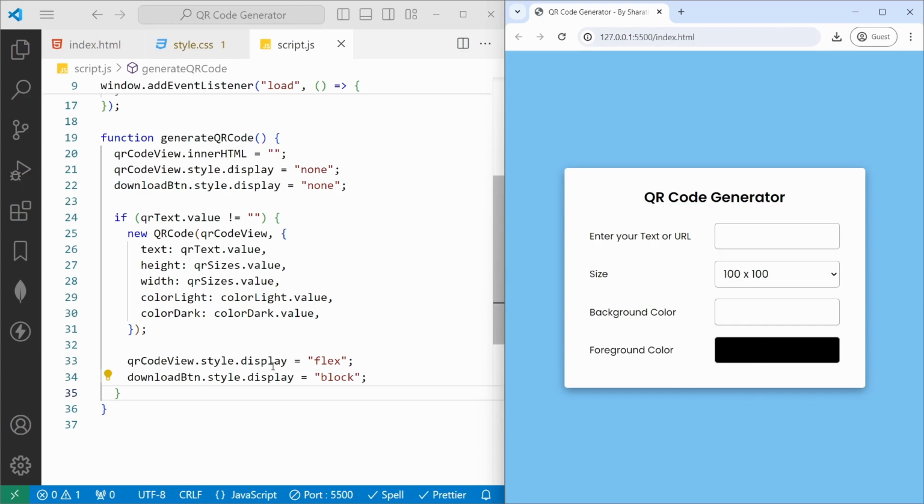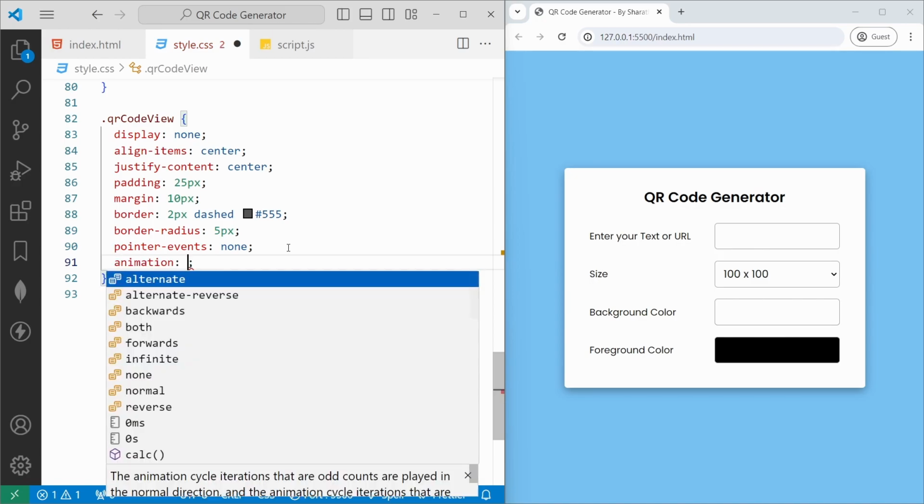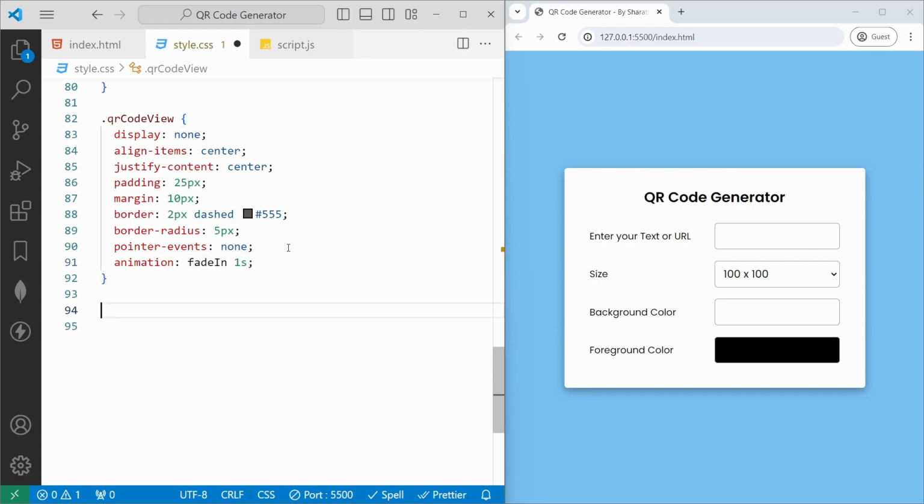Now we need to add the animations to this. So again, I will jump to the style.css. In that same div style, I will add the animation of fade in, wait 1 second, and I need to add this fade in as an @keyframes with identifier fade in. And then I need to add the 0% and 100% to this.